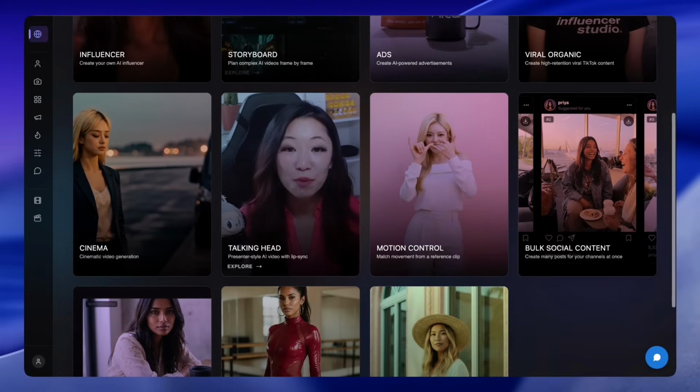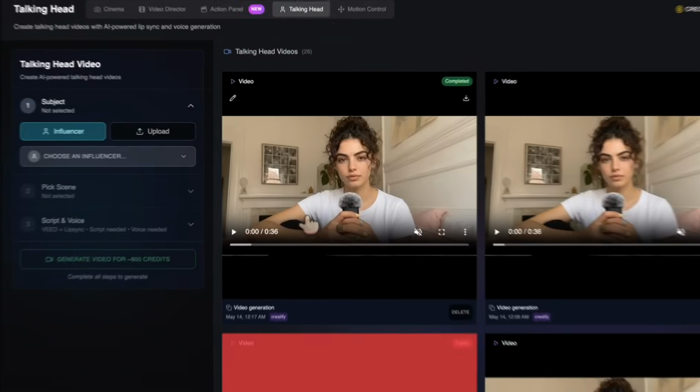Now, obviously, posting photos and joining trends is already cool. But what if you want your influencer to actually feel like a real creator online? Like talking to the audience, answering questions, doing podcast clips, or making short-form talking videos. That's where talking head mode comes in. So I went back to the dashboard and selected talking head.